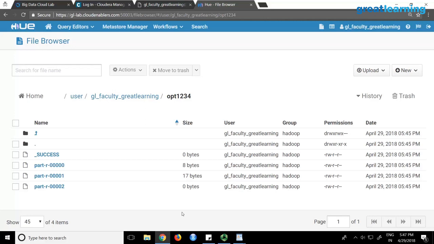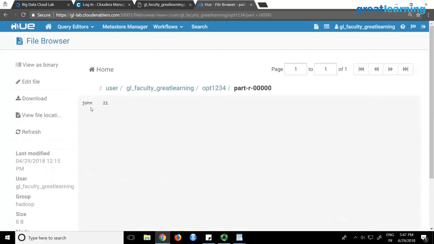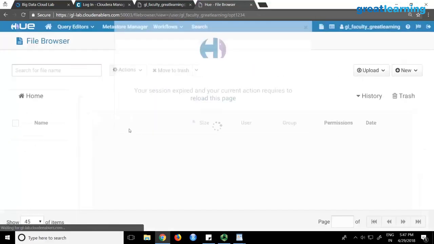Also, look at the way hash partitioner works. The 3rd file does not have any output. The 3rd reducer simply ran. It didn't get any data. Because of the very small amount of data, my shuffle could have thought, let it go to 2 reducers only. The 3rd reducer didn't get any data. And if you want to see the output, just click on this. John 21 was processed here.